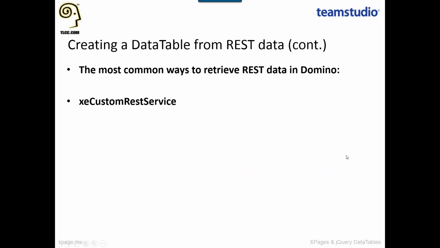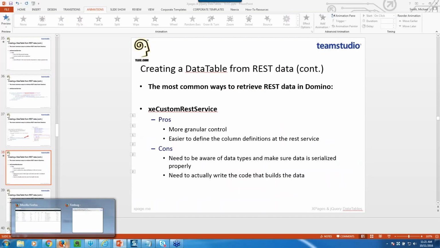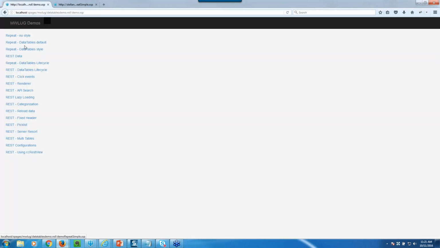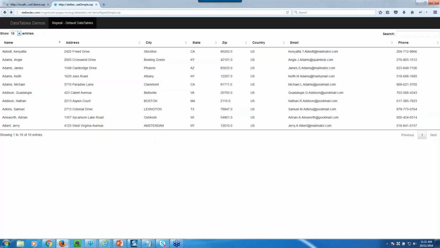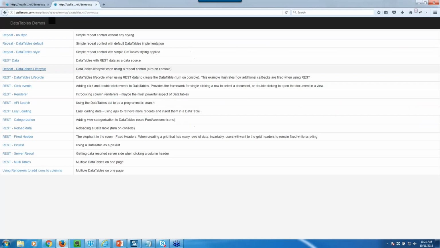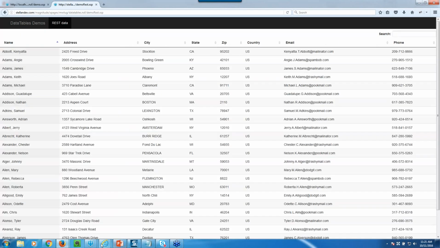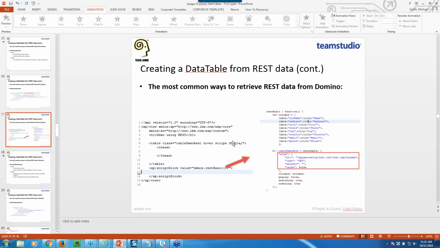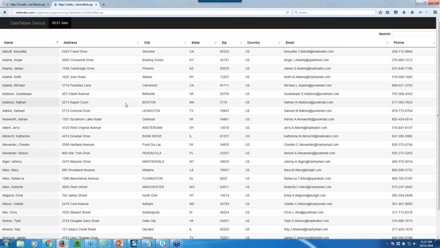So if we're going to look at a quick demo of that, this very little bit of markup here and one function call gives us this kind of nice looking view here.